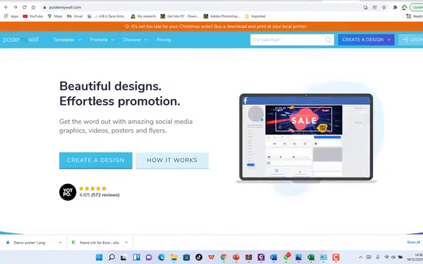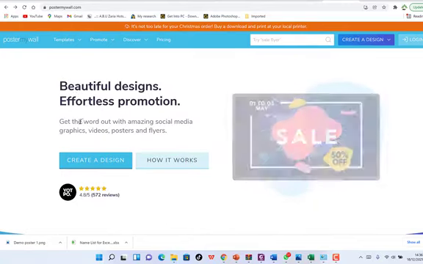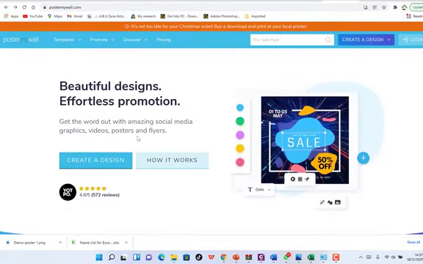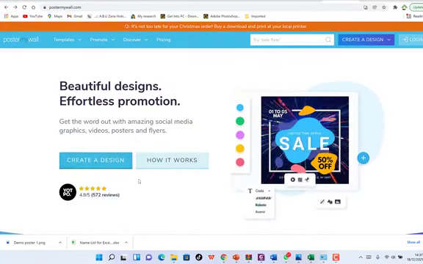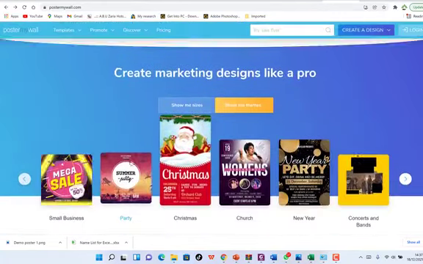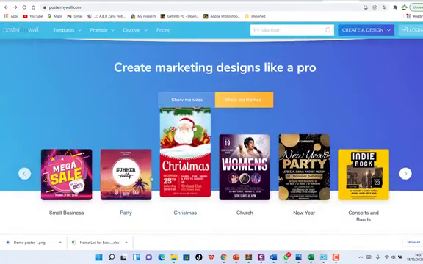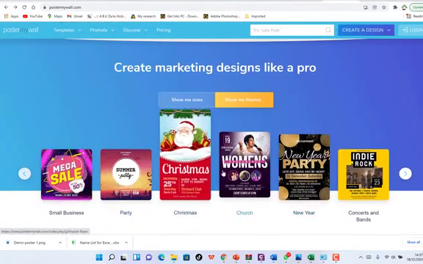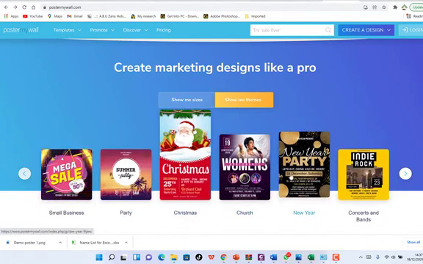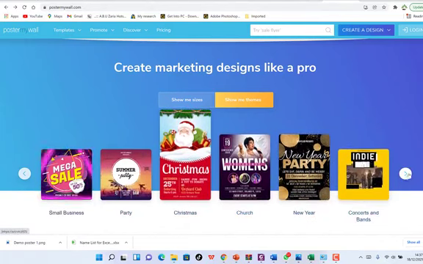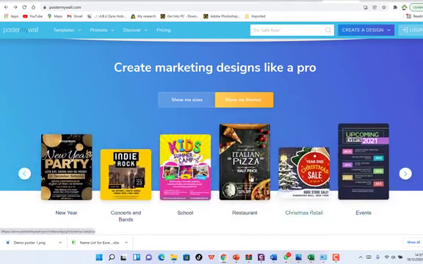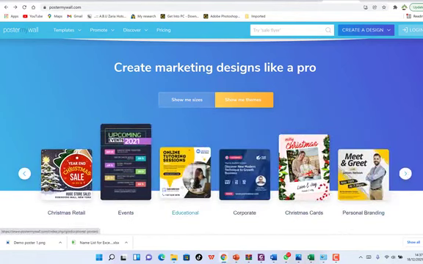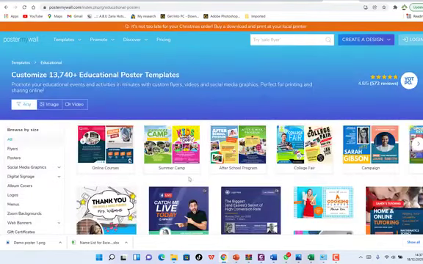So, beautiful designs, effortless promotion, get the word out with amazing social media graphics, videos, posters and flyers. You can create a design and you can check out the templates. So right now we can check, these are marketing designs, these are pro designs. You can see them because we are approaching the festive period. You can see quite a lot of them regarding parties and Christmas events, New Year and so much more. Okay, you can check around to see some of the templates, but let's say we try something educational and then see what we can do at this point.